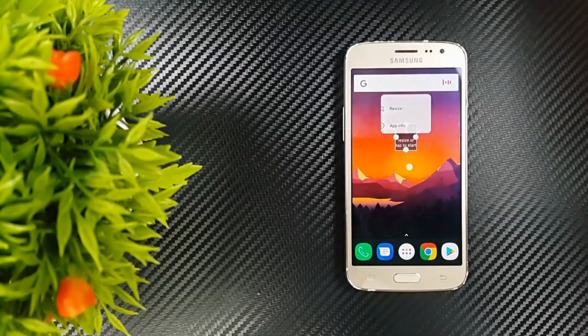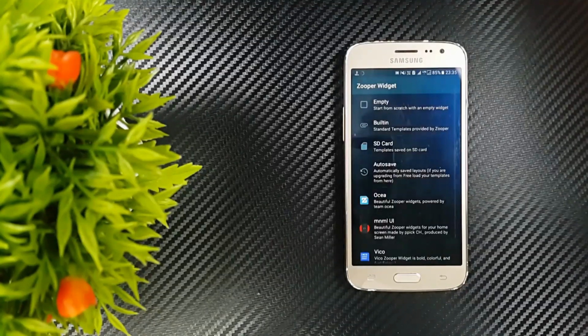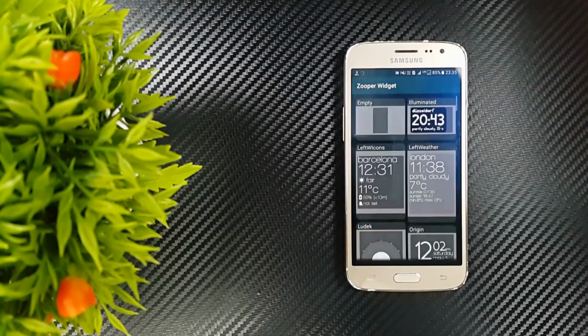If your launcher allows you to resize the widgets, as most stock versions of Android do, you may add a 1x1 widget and then manually resize it to fit your space. I'm going to select a 1x1 widget. Once you have a blank widget on your home screen, tap it to begin setup. You will be asked to choose a starting point for your design.